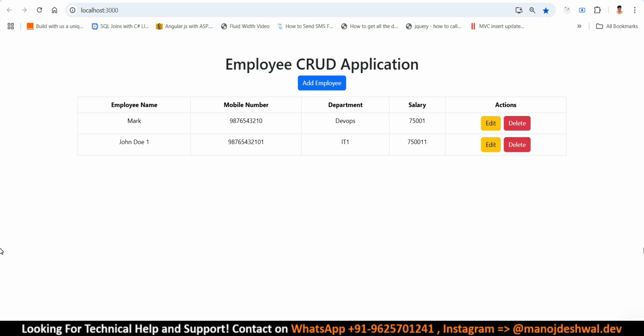So in today's video, we'll learn and talk about how we can perform all CRUD operations in React.js using Node.js as backend with SQL Server database. All right. So if you can see your screen, this is our React component, and this is the list.